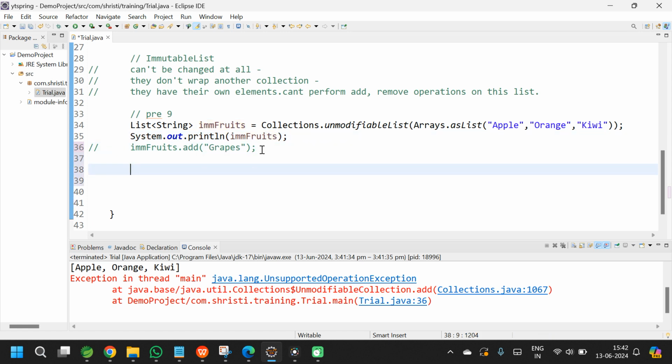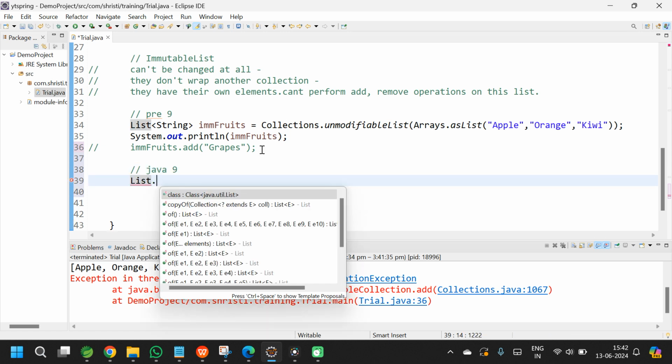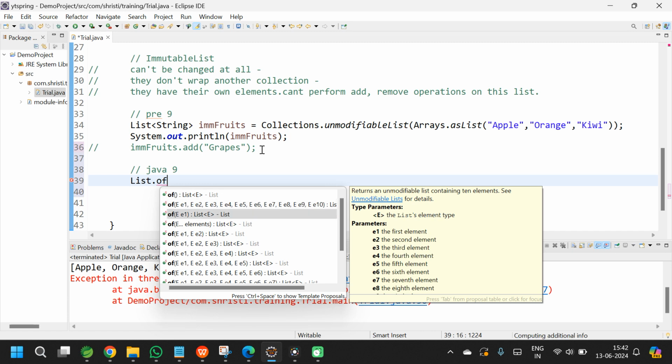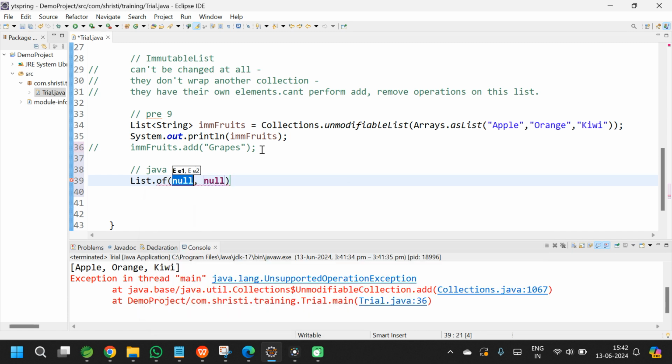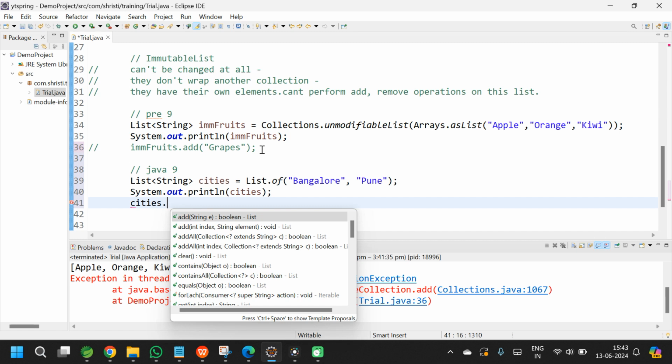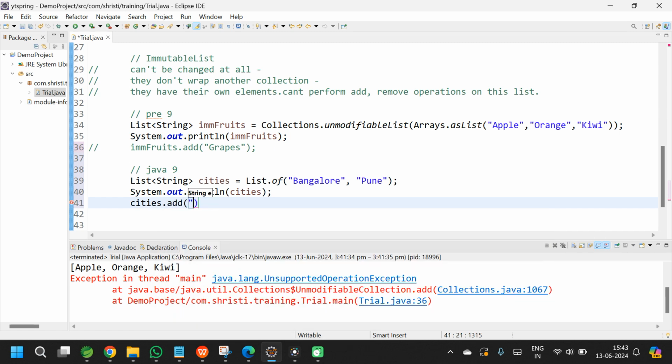Let us see other methods that were introduced from Java 9. In Java 9, the method that was introduced to create an immutable list is List.of. Based on the number of elements that you want to add, you can pick and choose the appropriate method. The return type of this also is a List of String, cities. The elements are owned by this list, so they are immutable. You cannot change the values of this list. Let me print this.